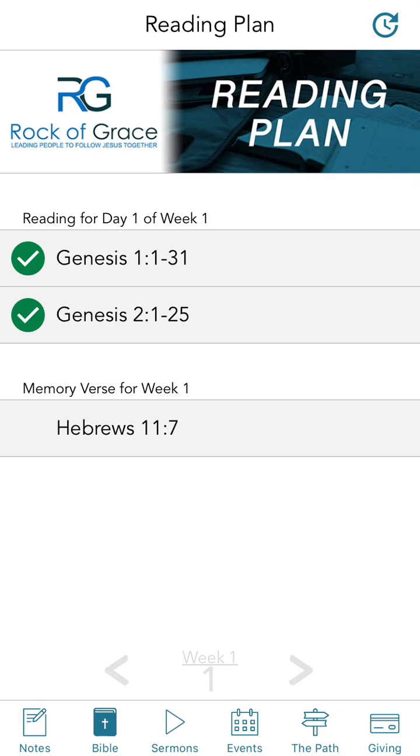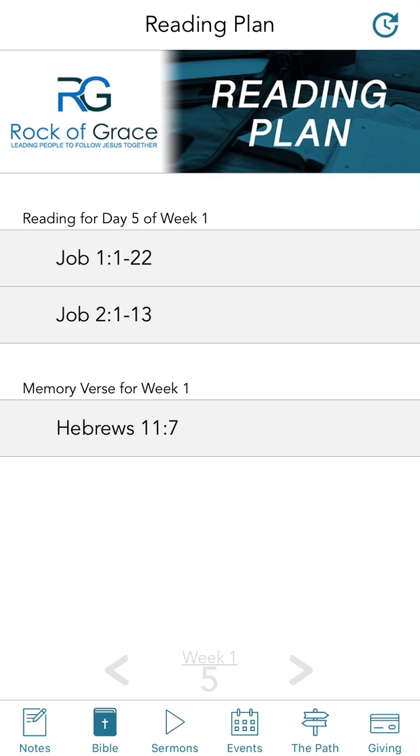You can also see that there's a memory verse of the week. And so that's the memory verse for the week, not for the day. So you'll see if I flip to day 2, it's still Hebrews 11:7. Day 3, Hebrews 11:7. So I'm going to flip all the way to day 5 still. So then when I go to the next one, it'll switch to week 2, and you can see it only went up to day 5.